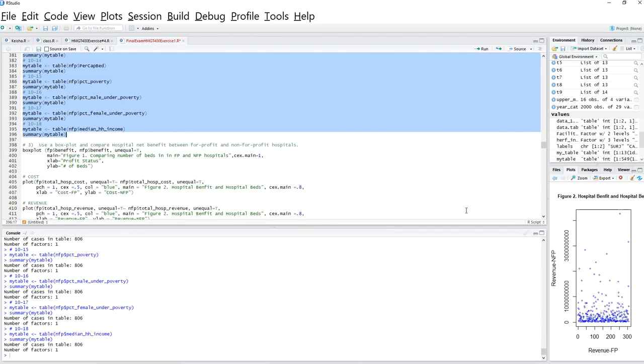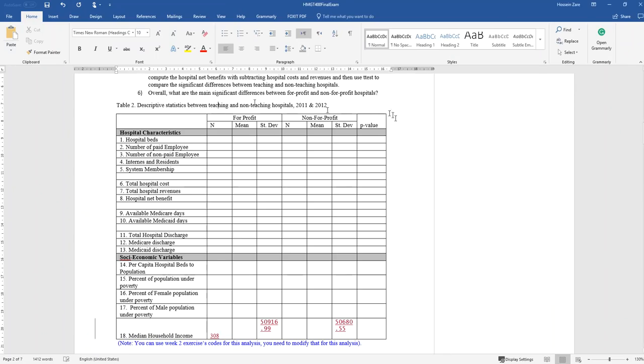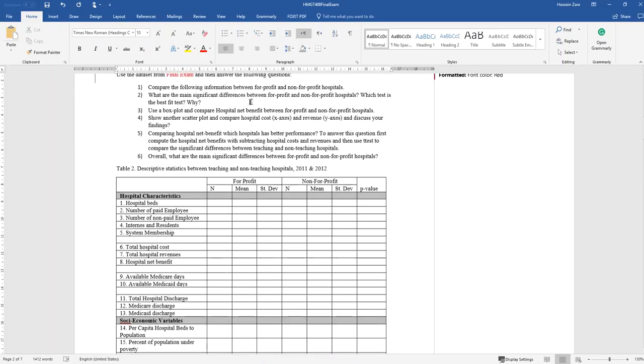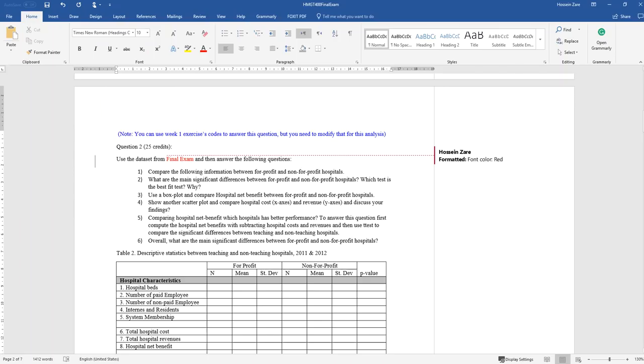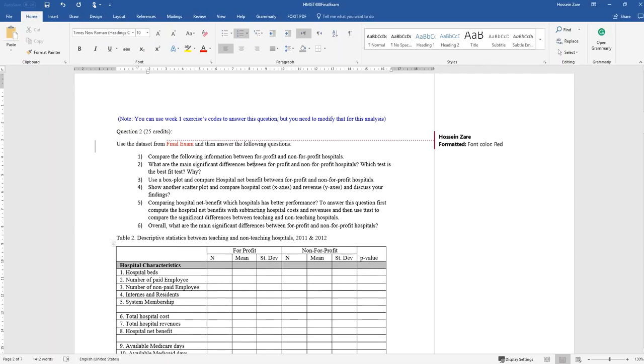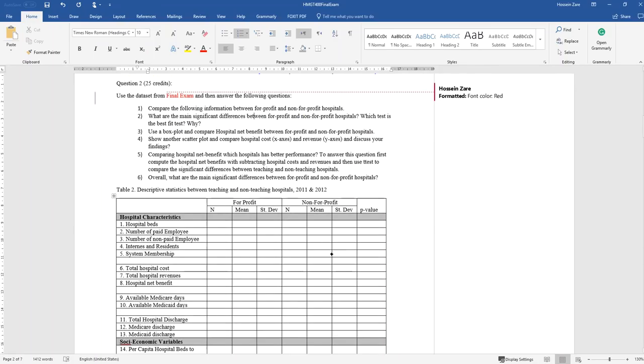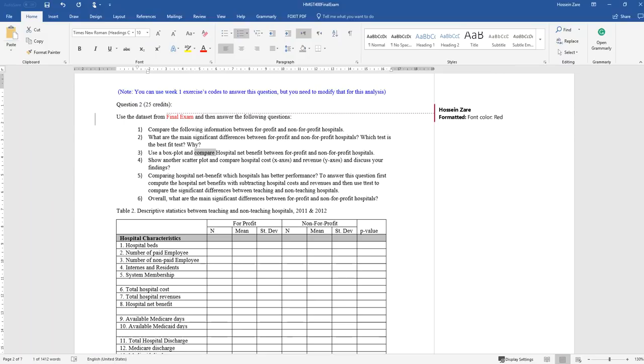This is for non-for-profit, and then the question asks you what are the main differences, right? For the main differences, you just need to compare them: p-value, mean, and then if this is significant, you can explain that. Use a box plot and compare hospital net benefit between for-profit and non-for-profit.